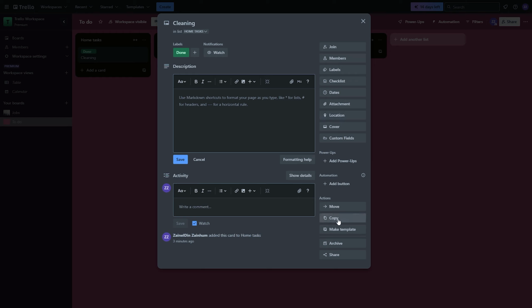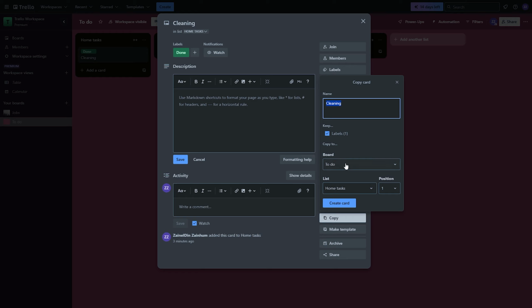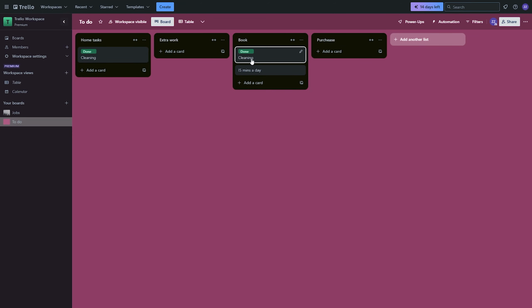You can also copy this card like so, then move it to another board or move it even to another list on the same board. So you can choose the board, then choose the list from here. I'm going to name it for book, for example, then choose the position if you want to make it the first or the second. Let's say that I want to make it the first, then click on create card, and here you are, you have it just right here.